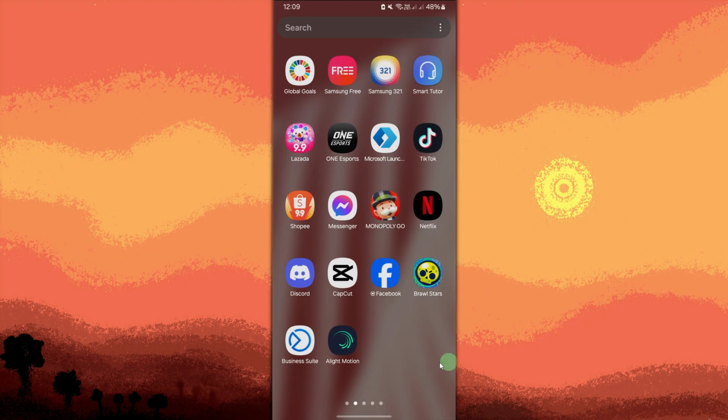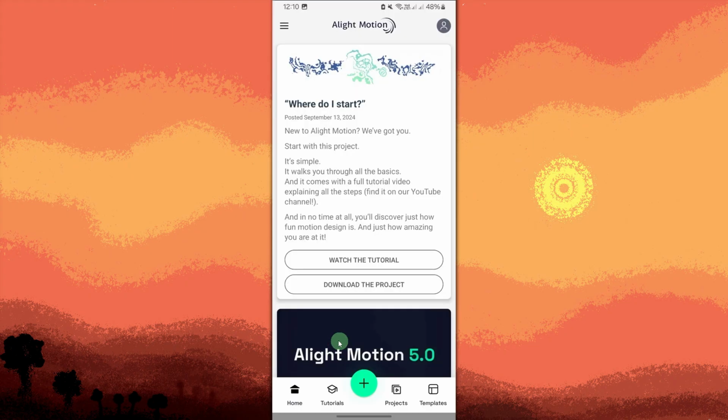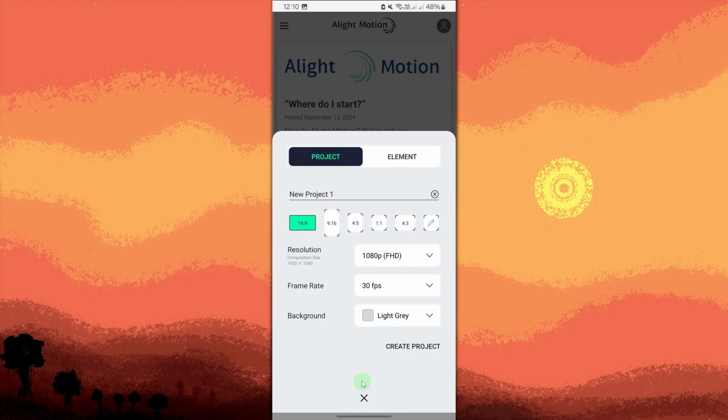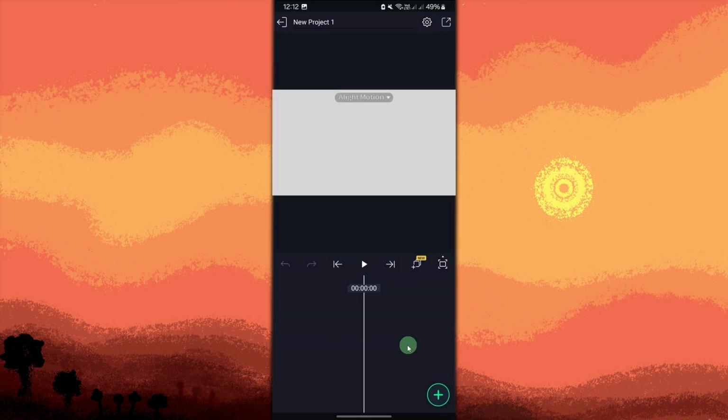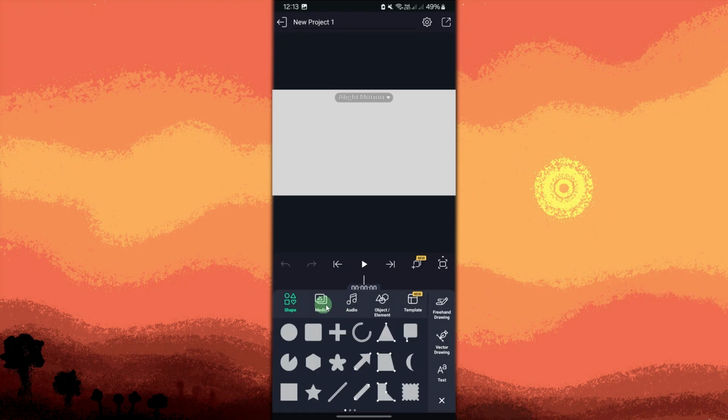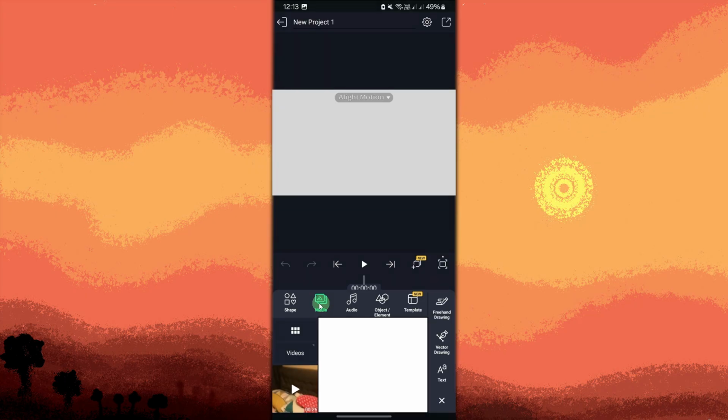Firstly, launch Alight Motion. Tap the plus icon to create a new project. Set the aspect ratio, resolution, and frame rate. Then tap Create Project. Tap the plus icon at the bottom right. Tap on Media. Then choose a media to import the video, image, or other media that you want to apply the fade out effect to.